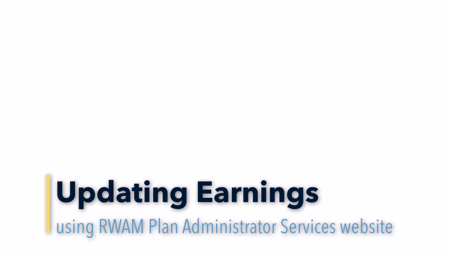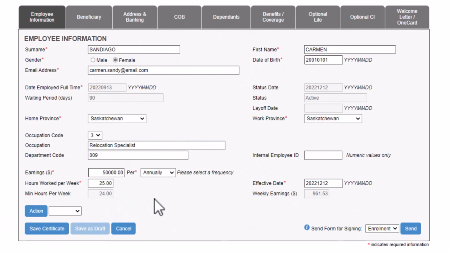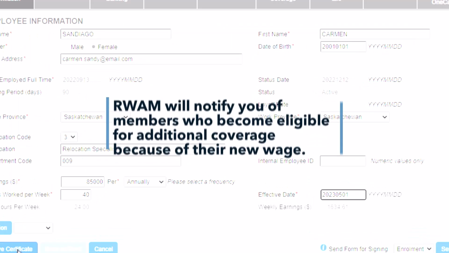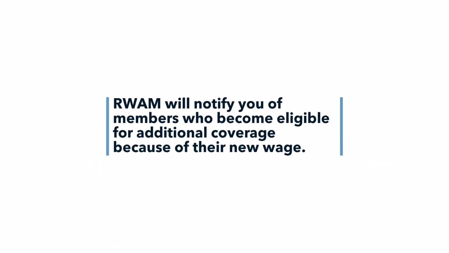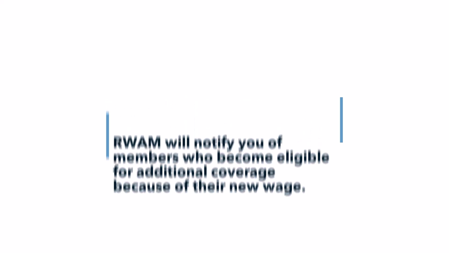As the Plan Administrator, you are responsible for the prompt reporting and updating of each employee's insurable income to RWAM so that the benefit coverage is kept current and, if applicable, increased to the maximum allowable. RWAM will notify you of members who become eligible for additional coverage because of their new wage.